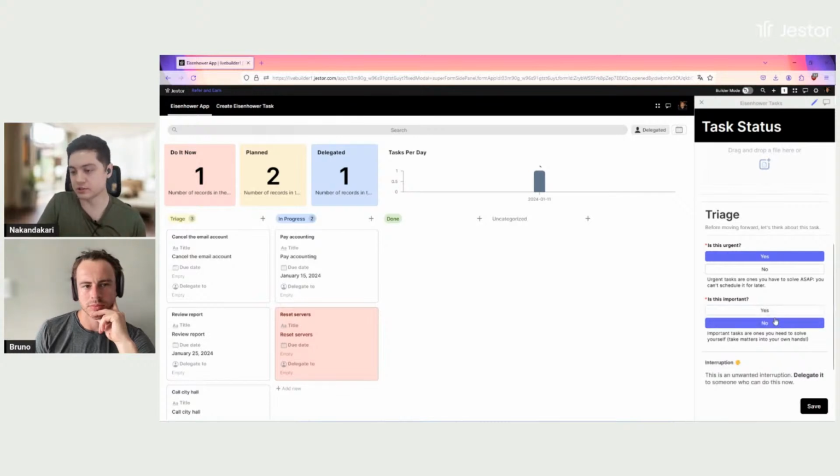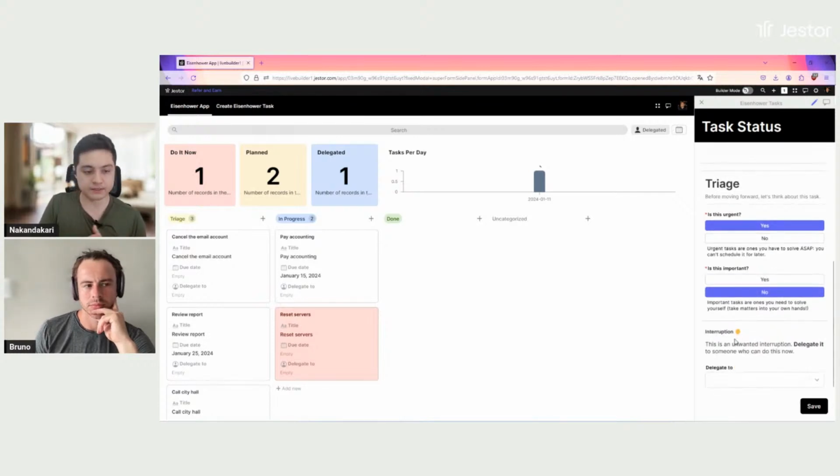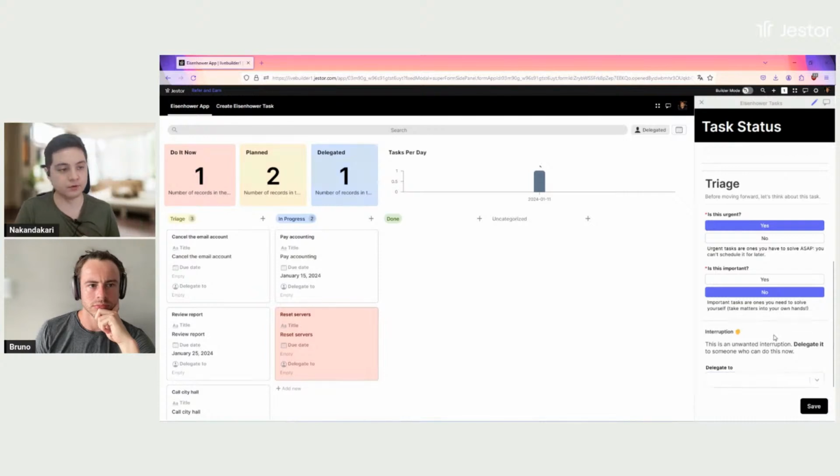So you can just click on no, and it's going to categorize this as an interruption. So you can delegate this to someone else. This is urgent. You have to solve it today, but it doesn't have to be you. So you can just pass it on to someone else, so you can focus on other more important tasks. You can delegate to some other user here on your account.